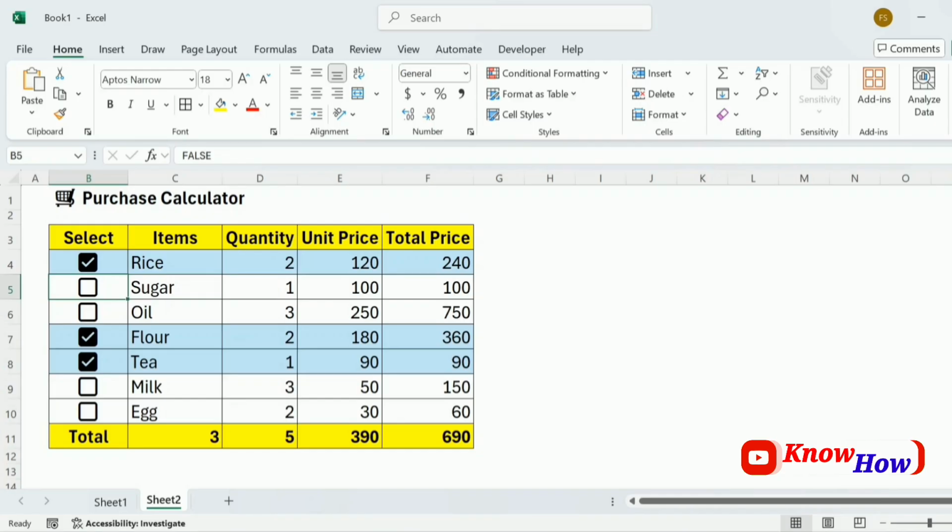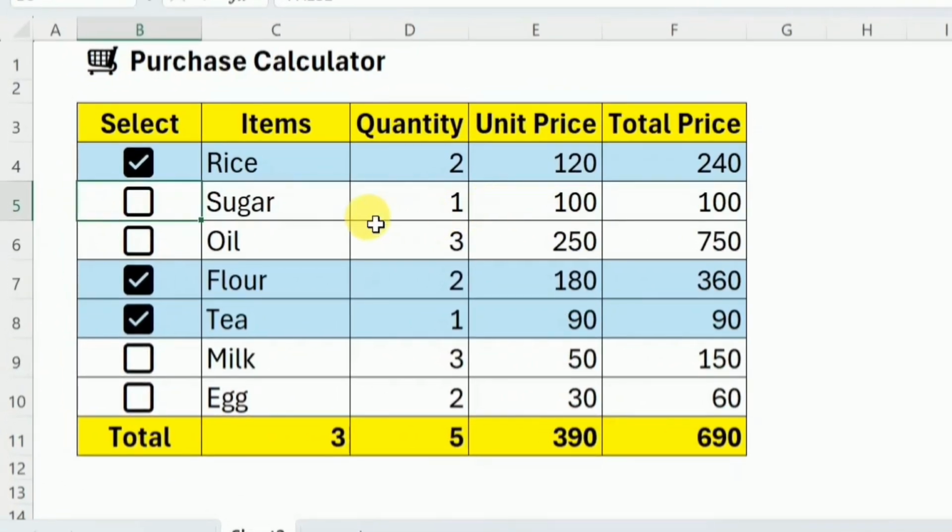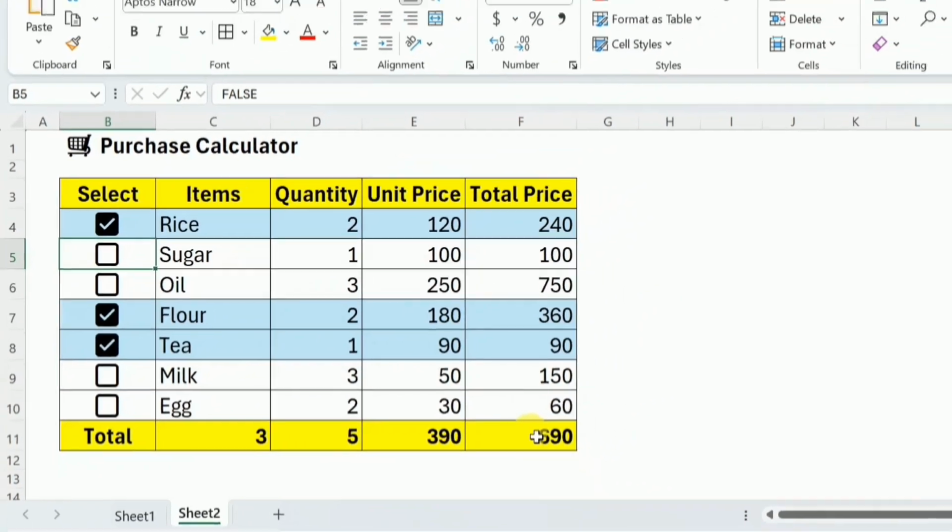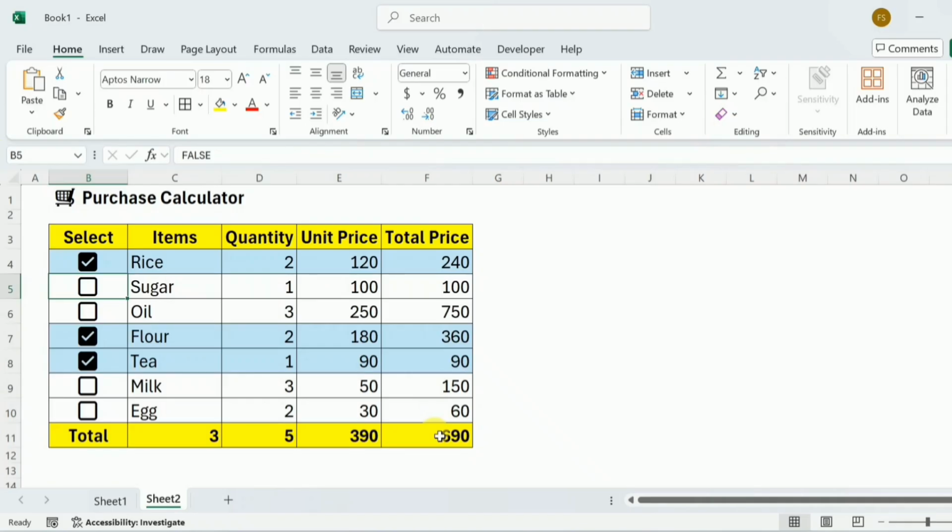This video unveils a powerful technique to transform checkboxes beyond simple true-false, giving you dynamic calculations that truly look inspiring. As you can see, whenever I check any checkbox, the row is automatically highlighted, and whenever I remove the check, the row changes back to normal, and the checked items are automatically counted along with the total price calculation. How can we do all this? Let's learn.